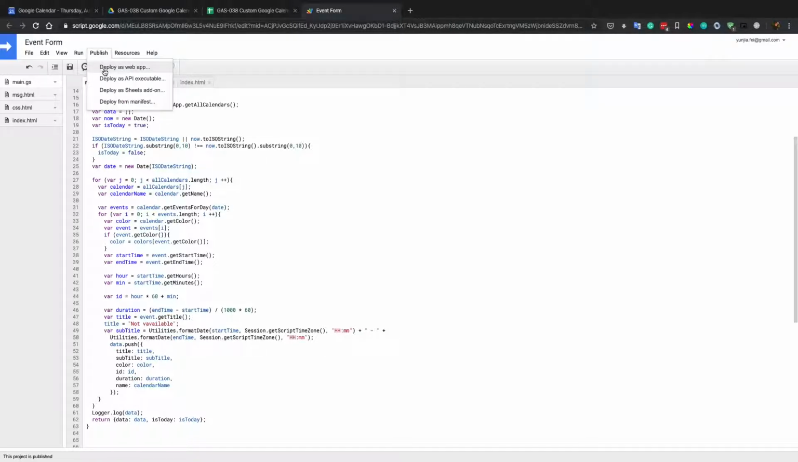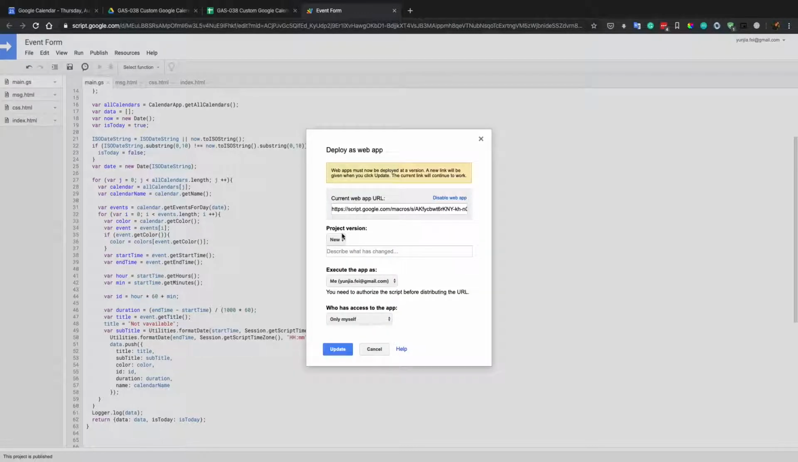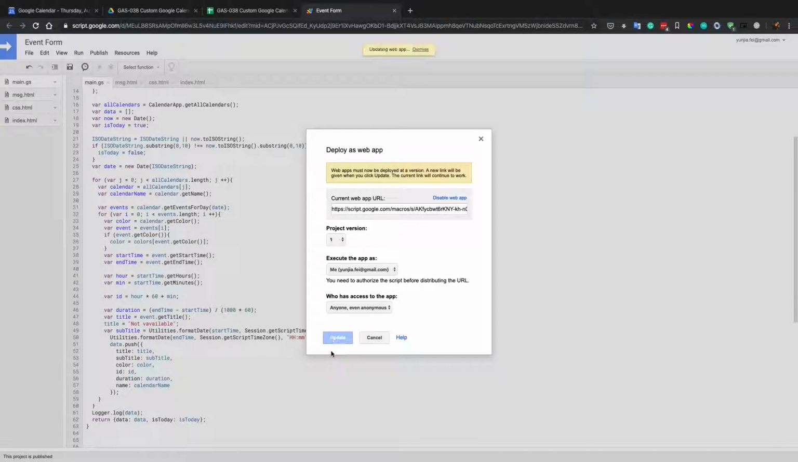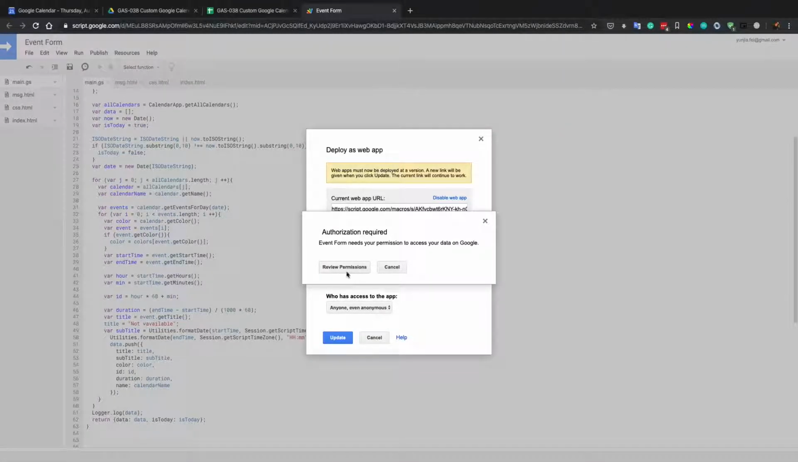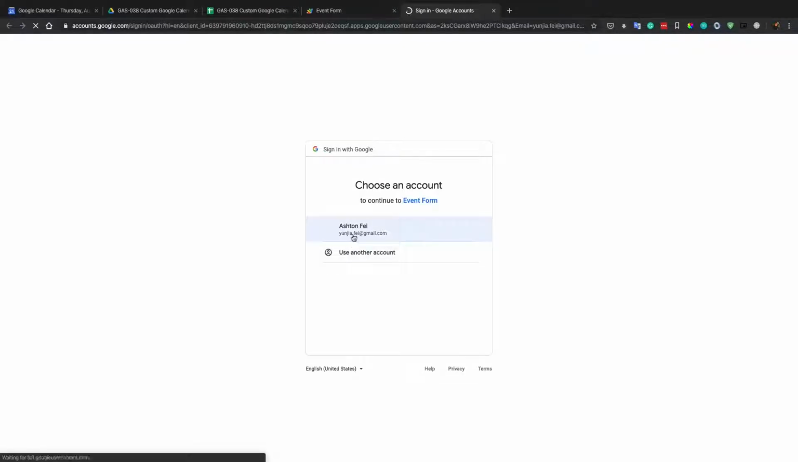You have to publish this as a web application, since this is the first time you open this project and it is new. Who has access here? I'd like to choose the last one, so anyone has access, and update. Since this is the first time, it's going to ask you for authorization, so review the permissions.